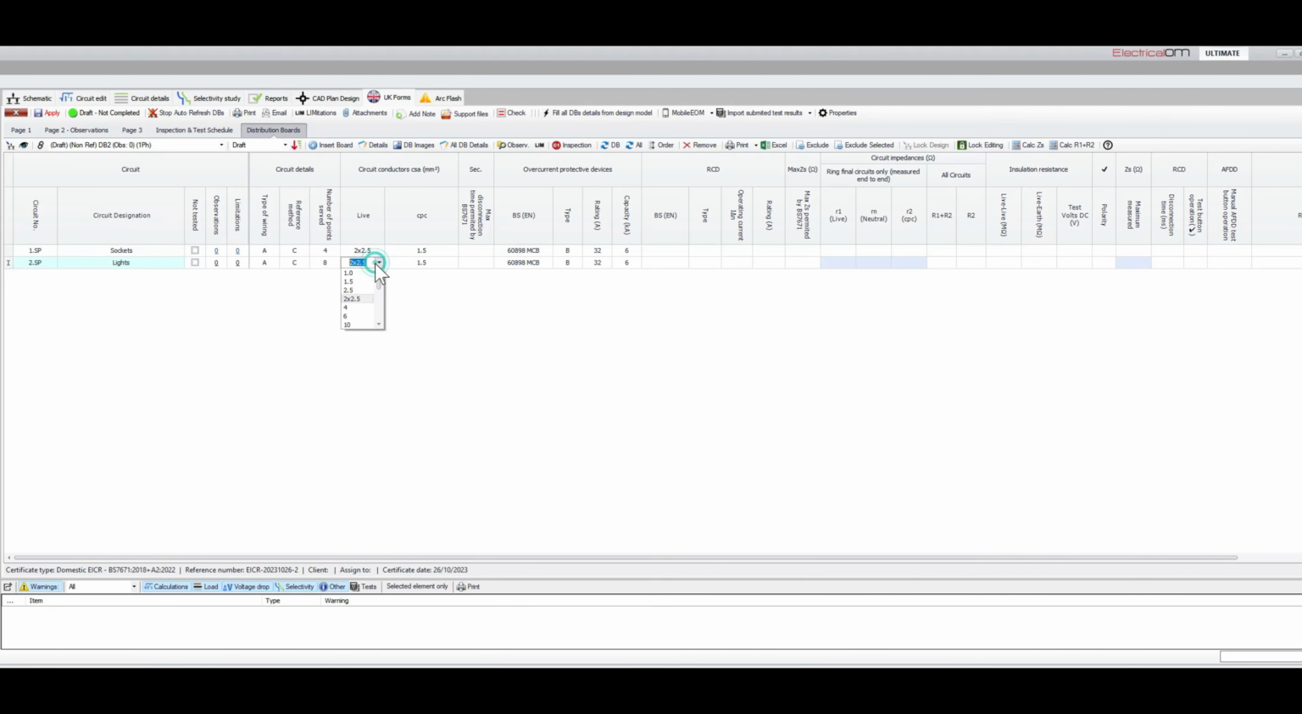We need to adjust this cable because this was just 1 mil, so we can adjust that off there as well and pop in 2 times here just so we know that that is a ring final. And these are 0.4 second disconnection times, and you'll see it'll automatically populate the ZS value over here.